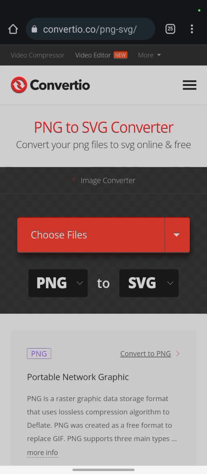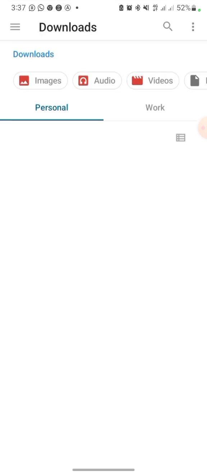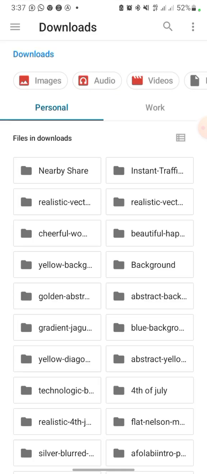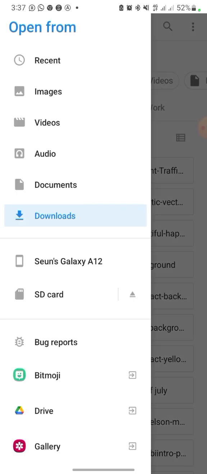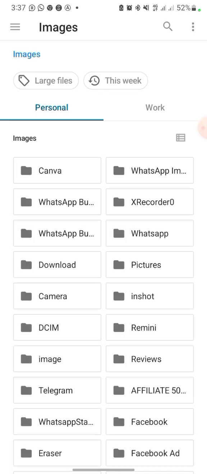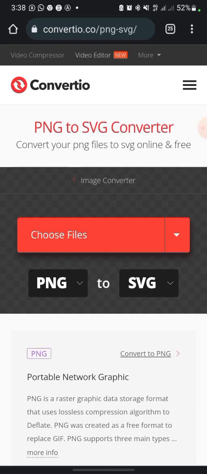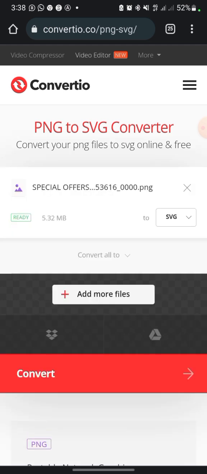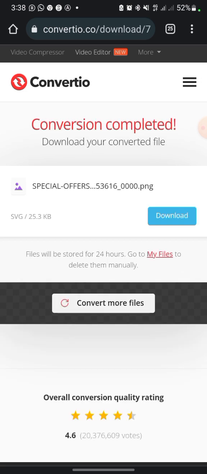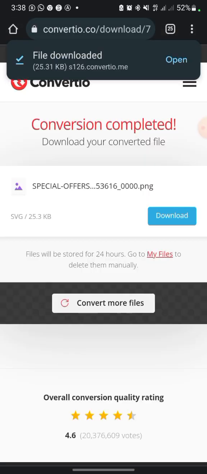Then I'm just going to click on files. I'm going to look for the file on your phone and select it. So I'm going to click on recent and then click on it, special offer. Then I will allow that. I'm just going to click on convert right now. Conversion completed. So I'm going to click on download right here. So again, download.